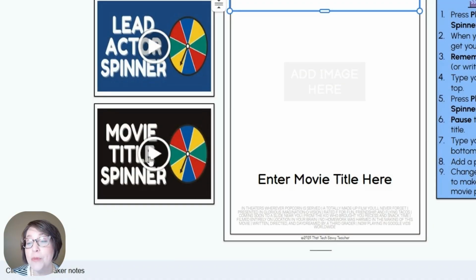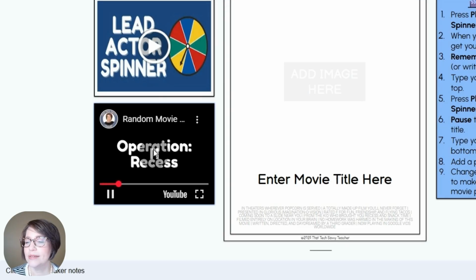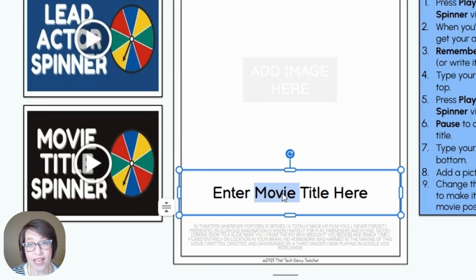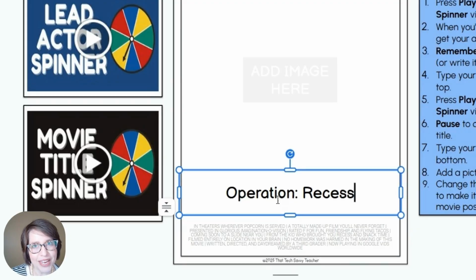Now come down to the bottom spinner and we're going to determine what the movie title will be. So again, you're going to press play and then press pause anytime you want. And that's your movie name. For me, it's Operation Recess. So come where it says enter movie title here and click until everything is highlighted, and you'll type it in, Operation Recess. And then you'll type in your movie title there. Pause and do that now.